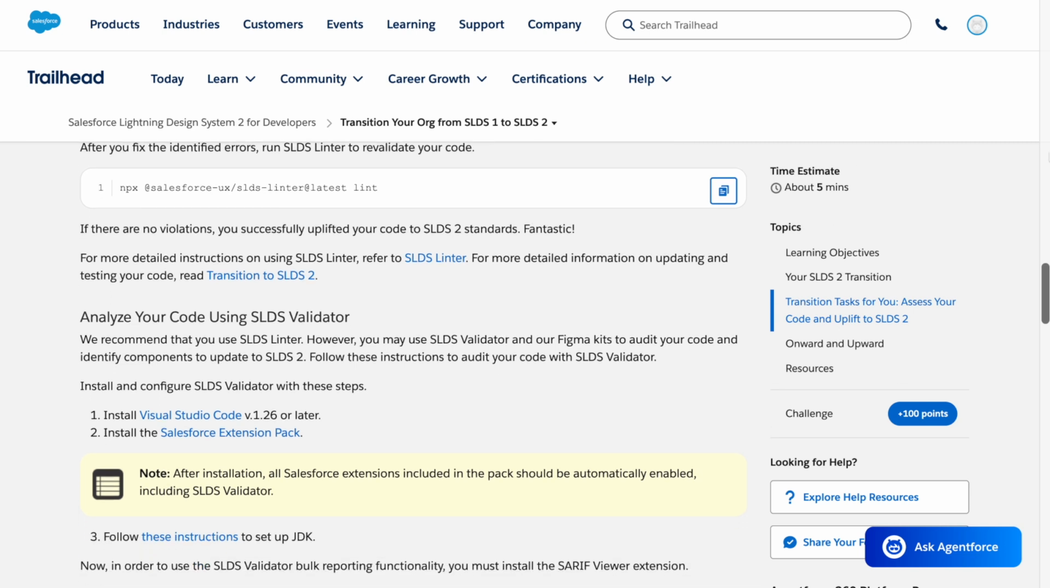After you fix the identified errors, run SLDS linter to revalidate your code: npx @salesforce-ux/slds-linter@latest lint. If there are no violations, you successfully uplifted your code to SLDS2 standards. Fantastic! For more detailed instructions on using SLDS linter, refer to SLDS linter. For more detailed information on updating and testing your code, read Transition to SLDS2.